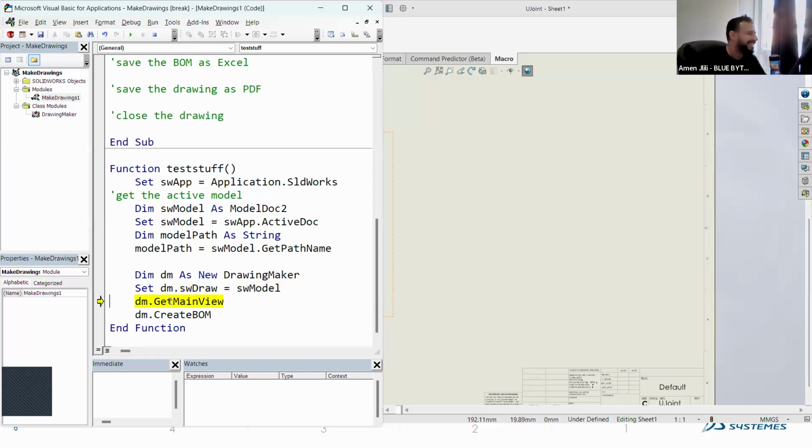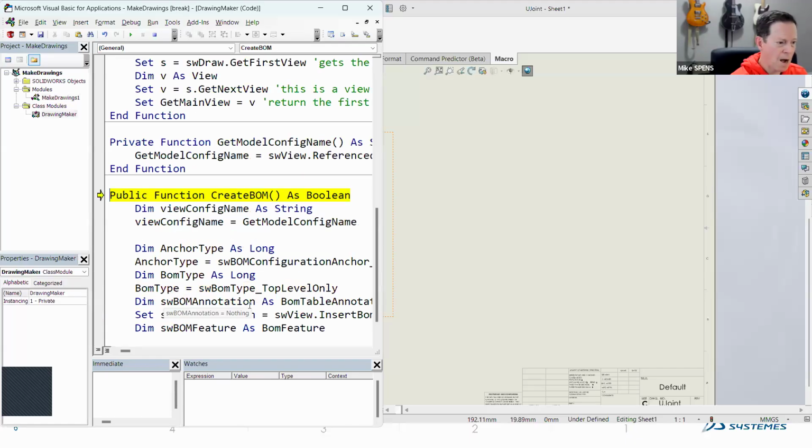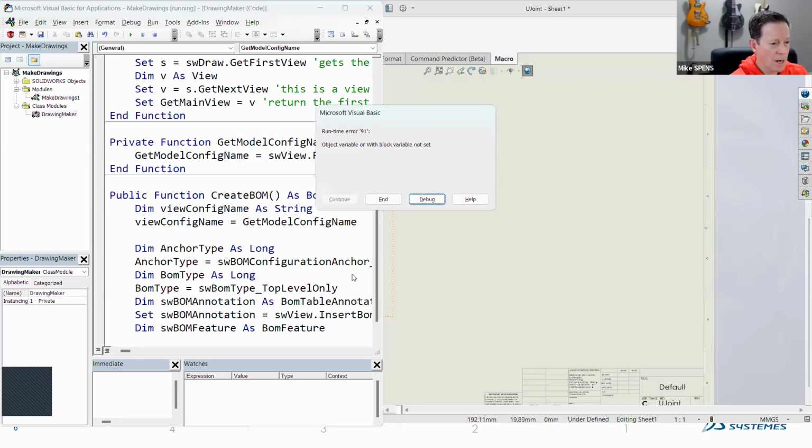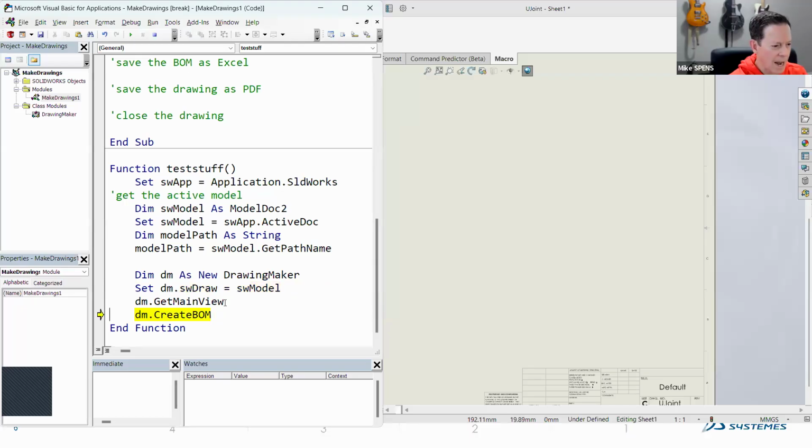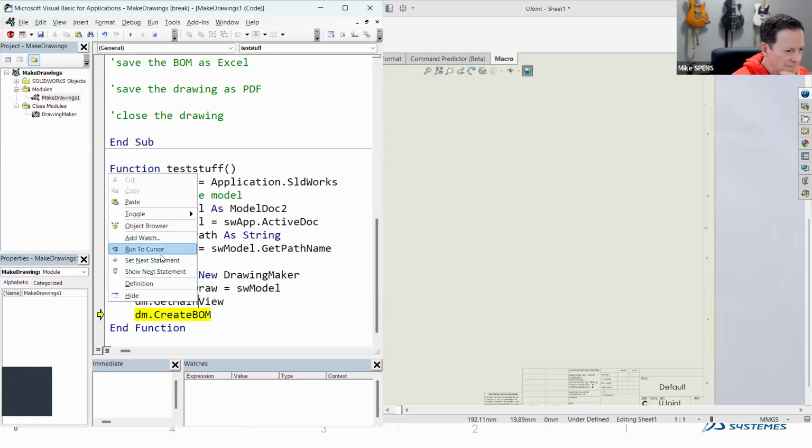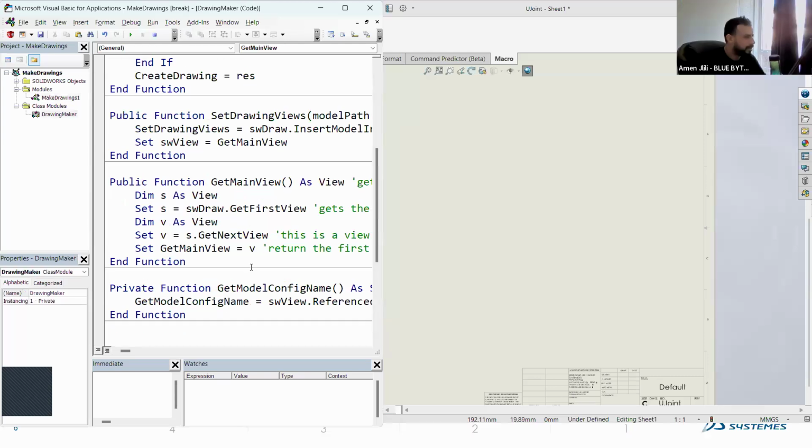Okay, got that. It's going to get the main view. So I'm going to use Shift F8 because I'm going to assume that works already. I'm not going to step through it line by line, but create bomb. Let's go in there. Let's see. It's going to get the configuration name. Oh, what does it not have? Oh, it still didn't have the view. Get main view. I think because we didn't create the view either. Well, the view's in there.